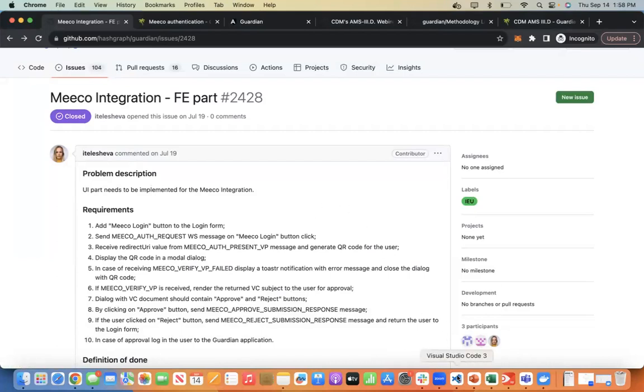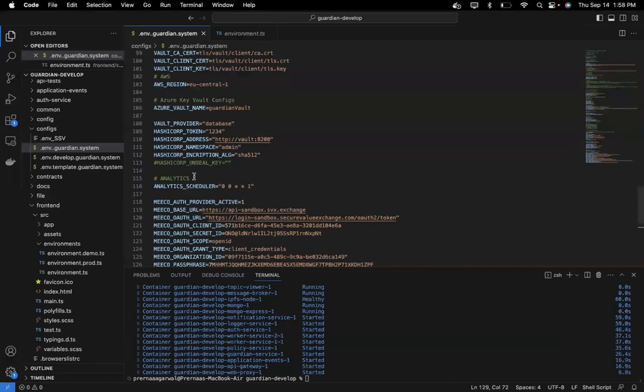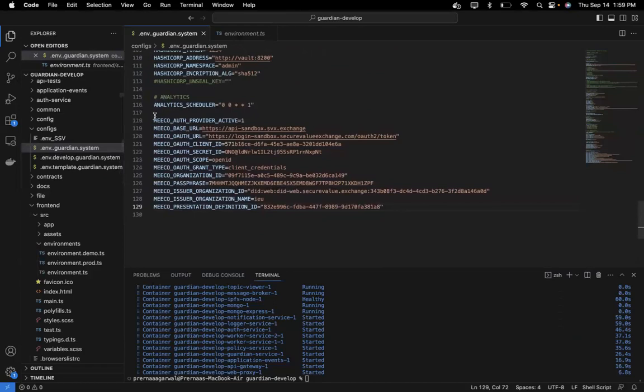To enable Meeco, we need to make several changes before building Guardian. If you are using the default Guardian variable file, .env.guardian.system, you need to scroll down and make all the variable changes related to it. Meeco authenticator provider active will be equal to 1. Then you need to update all the environment variables: base URL, OAuth URL, OAuth client ID, secret ID, scope, grant type, organization ID, passphrase, issuer organization ID, issuer organization name, and presentation definition ID.